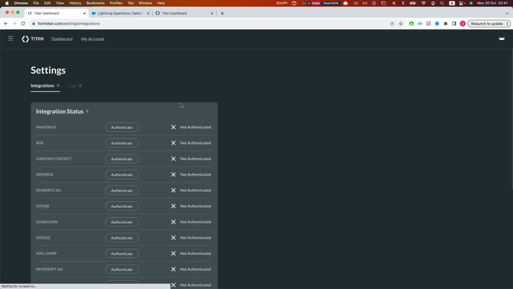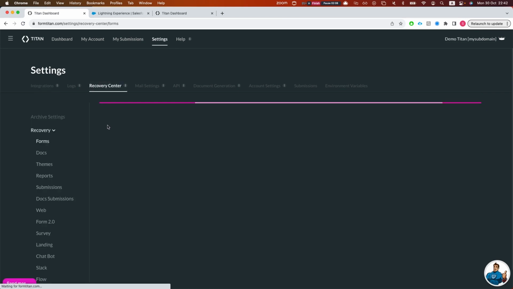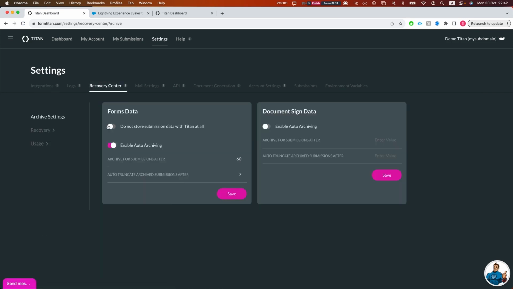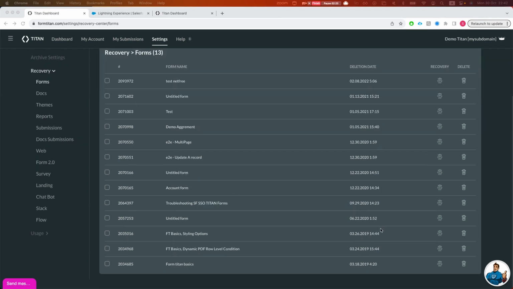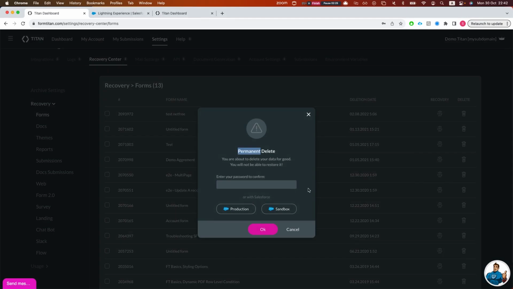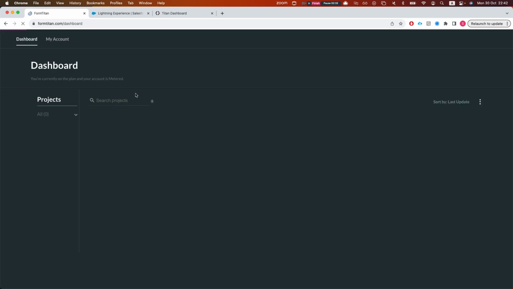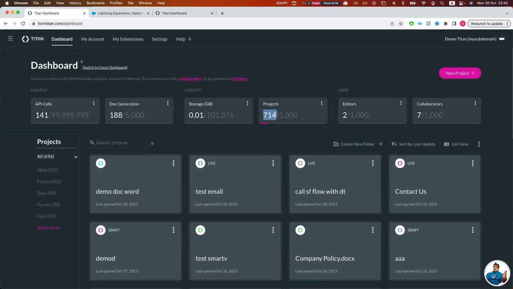So what we want to make sure is that we go over to Recovery Center, because everything you delete is not necessarily deleted. We save it in recovery for you in case you want to recover it. So in order for us to get that number down, we need to delete it from Recovery Center. And once I do that, and if I go back to my dashboard, I'll see that the number of projects went down.